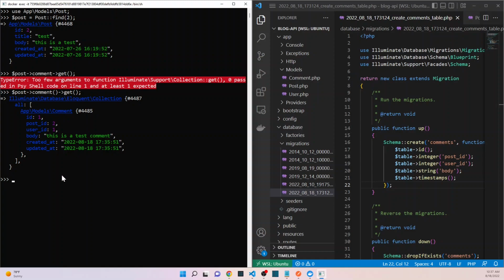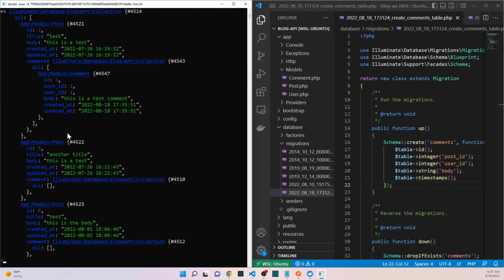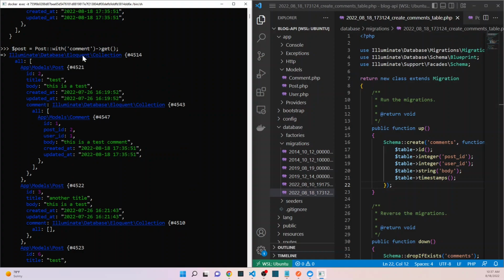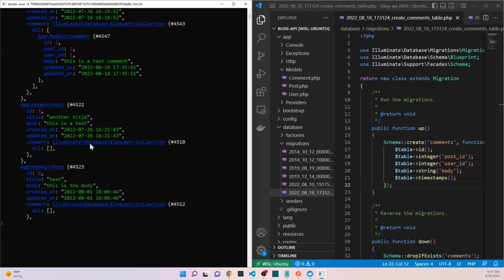And then the last thing that you can do, just to get all of the information right away, is you could say $post equals Post::with, and then you can tell it which relationships you want it to bring in. You can make this an array if you want to, but we only have one relationship so far. And then we're going to use the get command, and you can see now with this we get all of the posts that we have, but then with our post, which has an ID of 2, we also get our comment, but we then get all of the other posts as well.